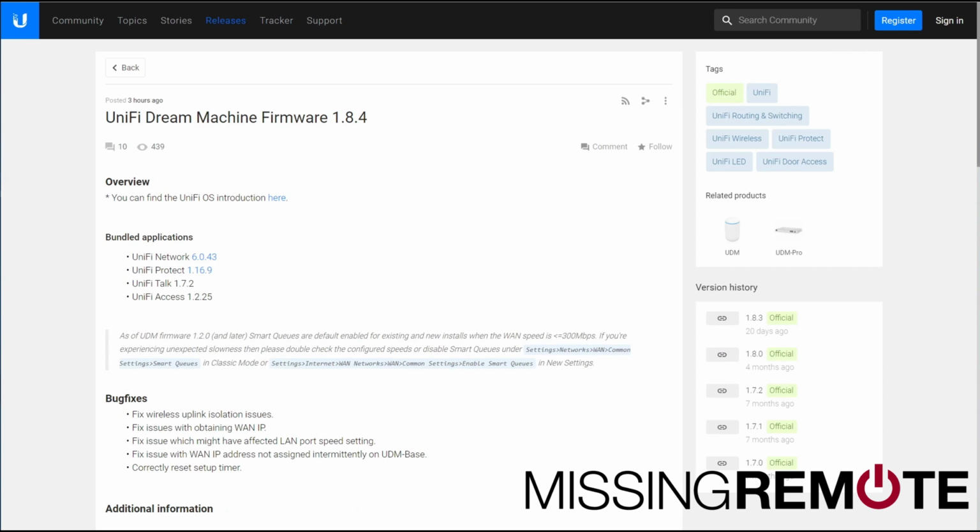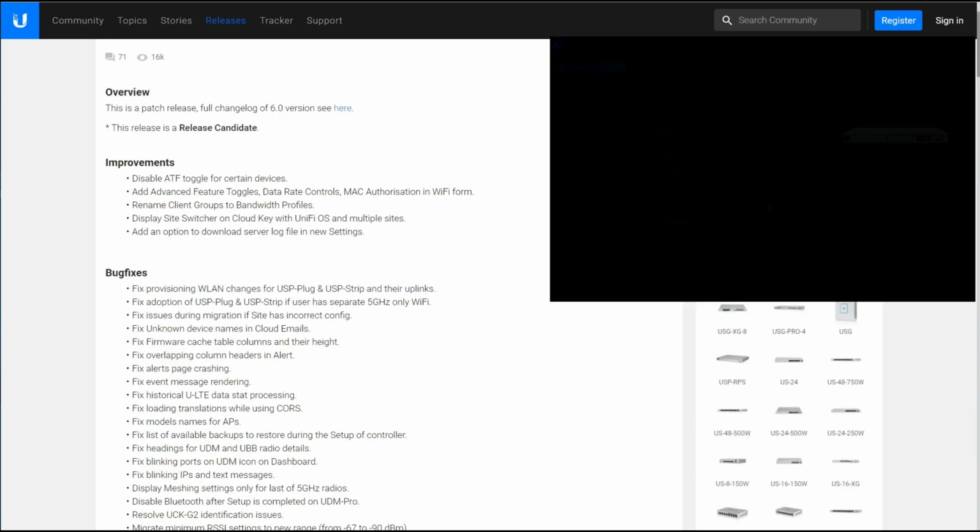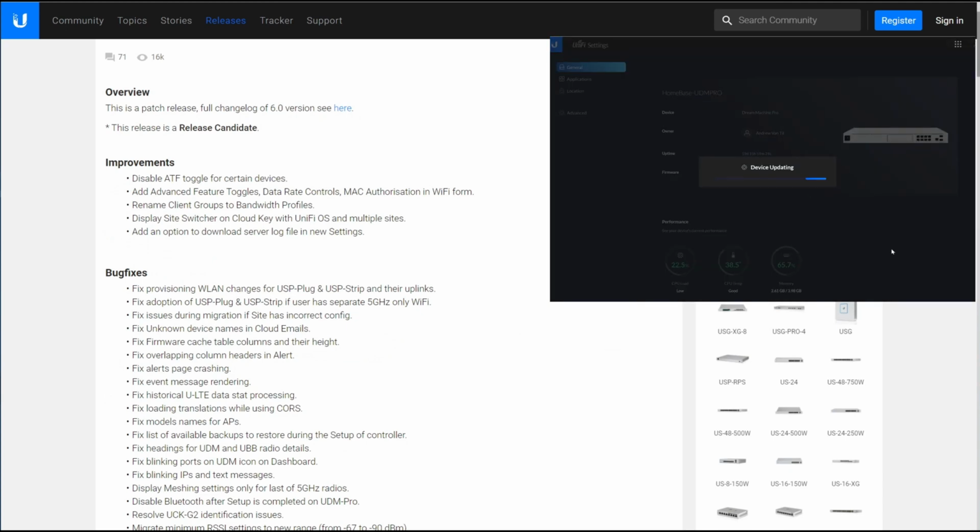Ubiquiti just released, a couple hours ago, or 3 hours ago, an update for the UDM and UDM-Pro, which is the 1.8.4 firmware release. There are a few bug fixes, none of which impacted me personally, but especially this one, probably a pretty big one for those that were impacted. This is only bug fixes. There are a few improvements, though, hidden away, mostly in the 6.0.4.3 controller update. But here again, this is also mostly bug fixes.